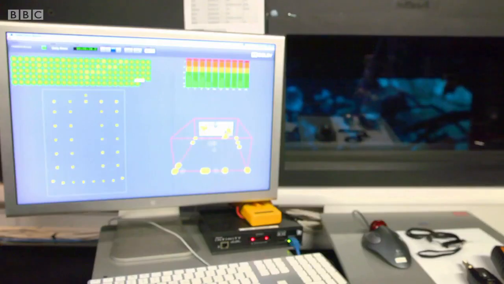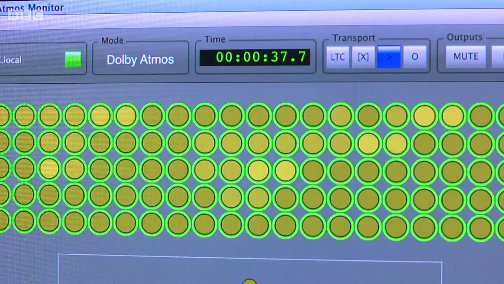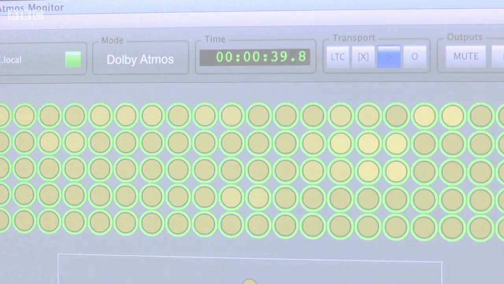Atmos takes that a little stage further on. The room design is programmed into the processor that replays the sound in the cinema. So the processor essentially knows where all the loudspeakers are, what their power handling capabilities are, and then it gets this map of audio objects that it then has to re-render into the space.